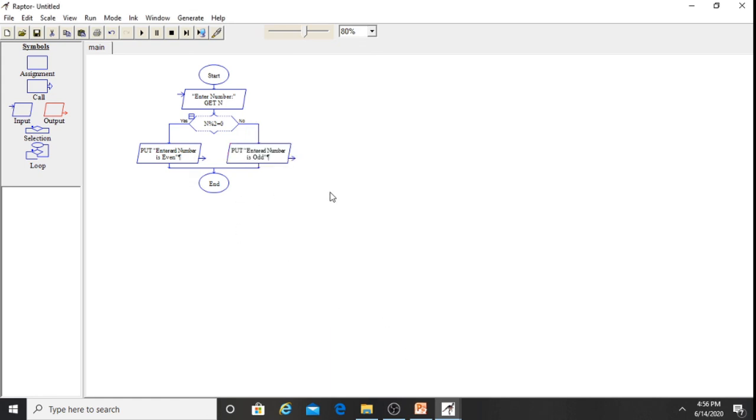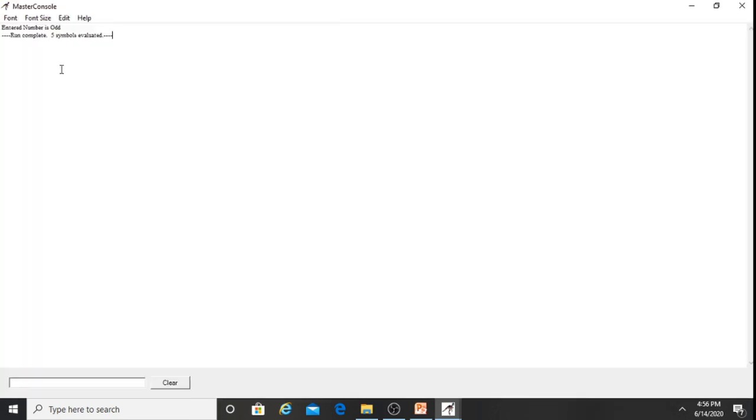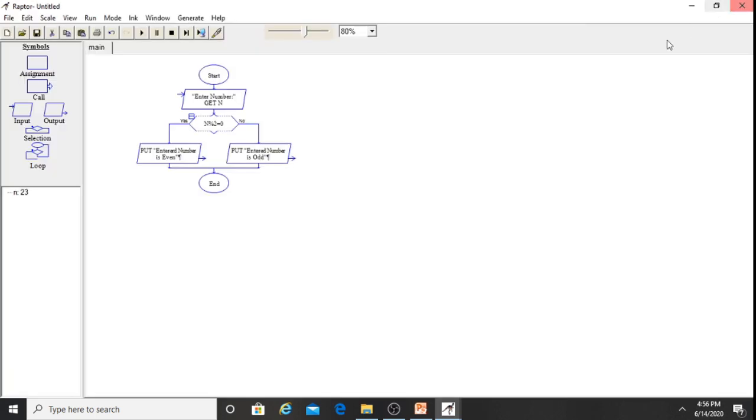Now we will see what is the output. Entered number 23. So we will get the entered number is odd. This way you can draw a flowchart for checking whether a number is even or not. We can use decision boxes and you can see whether our drawn flowchart is correct or not.